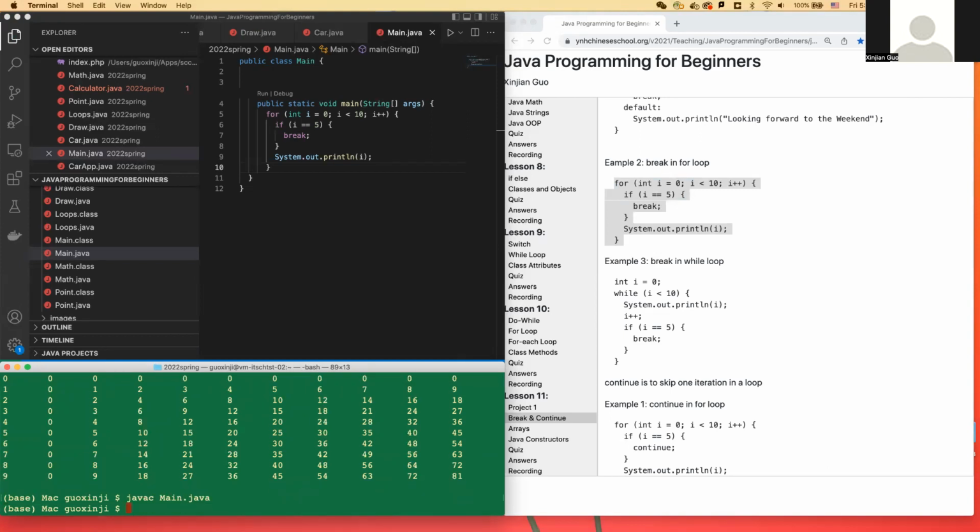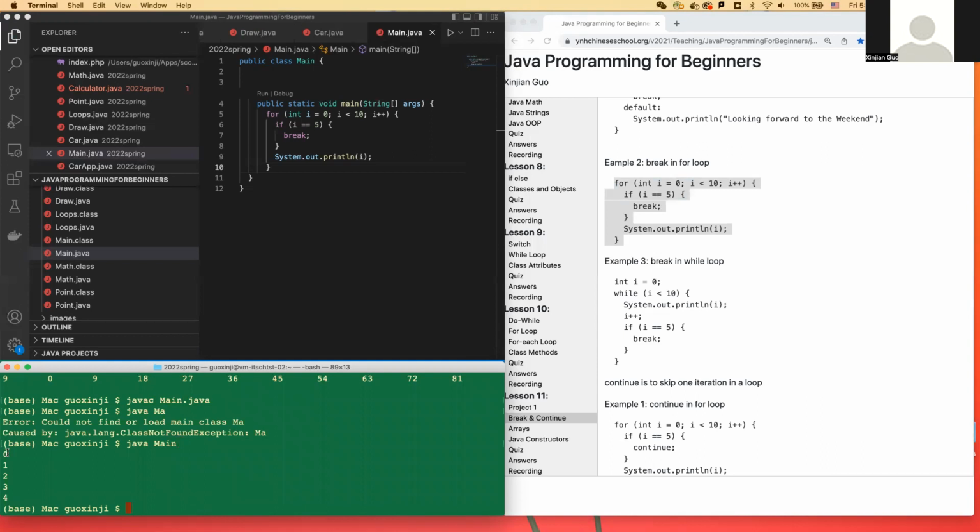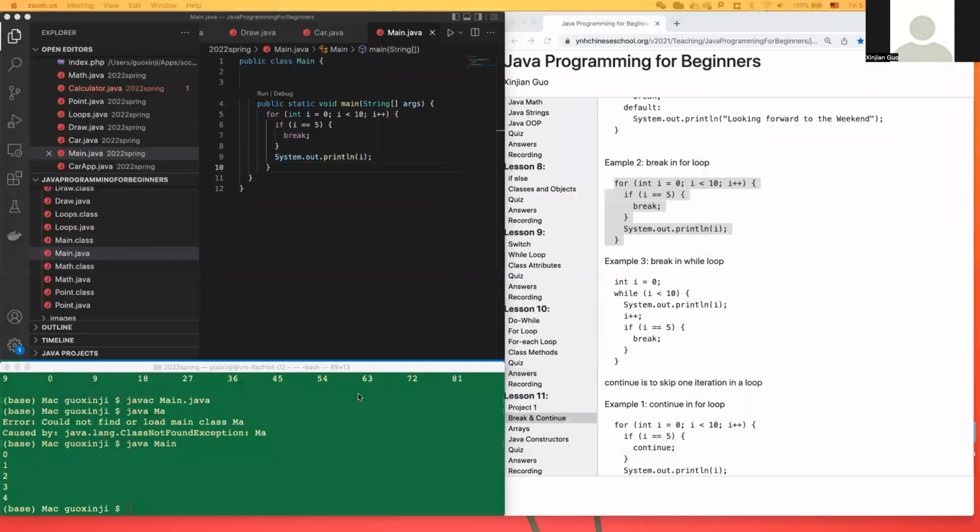Okay. Yeah, so we print 0, 1, 2, 3, 4, and then stop. Okay, let me just verify I'm still okay here. I'm resharing, don't worry. Okay. All right, so.